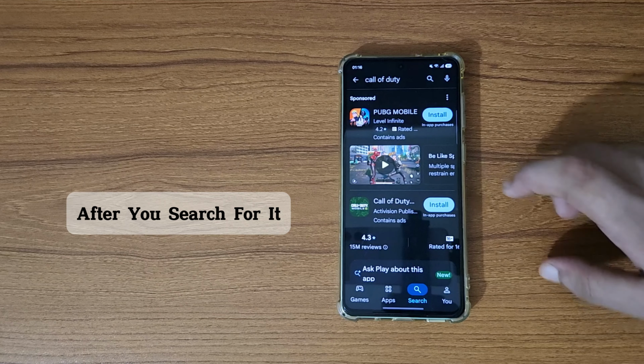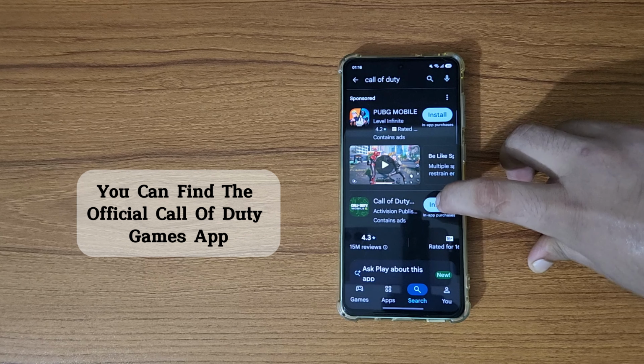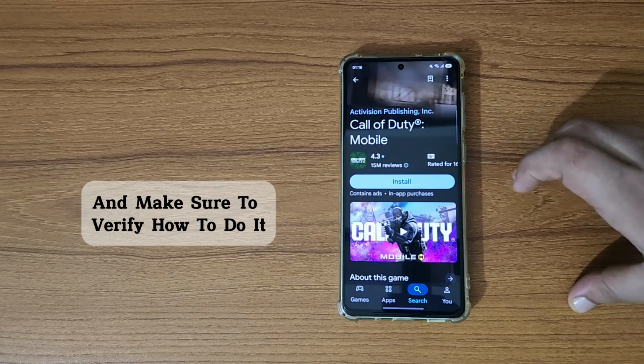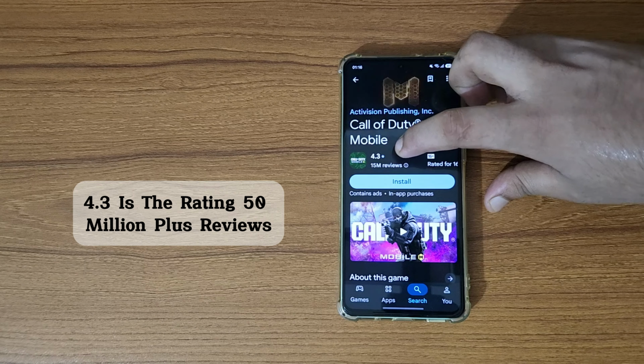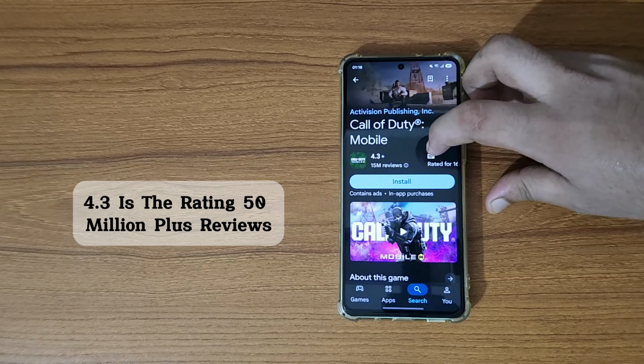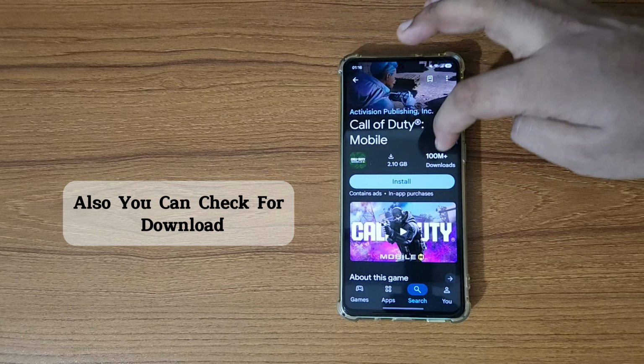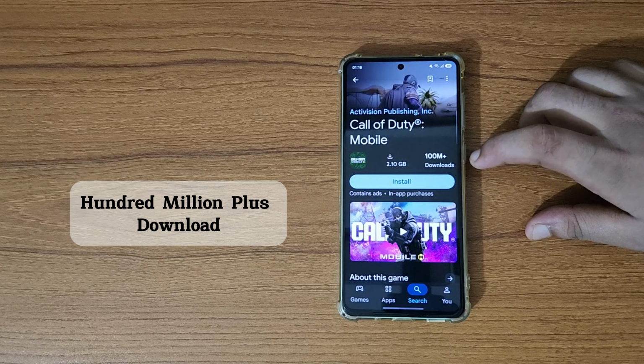After you search for it, you can find the official Call of Duty games app. Simply tap on its name to open it and make sure to verify it. Make sure to check this option. 4.3 is the rating, 50 million plus reviews. Also, you can check the downloads, 100 million plus downloads.